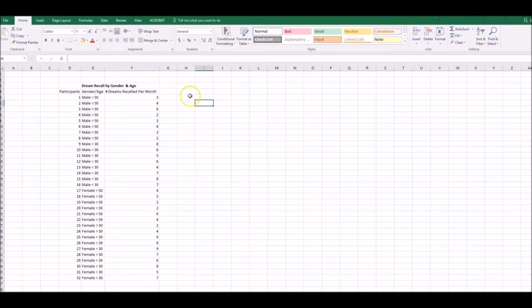Okay, so what we want to do is get summary statistics on each of these groups of 8 individuals. There's 8 individuals in each group and 32 overall. And then over here are the numbers of dreams that they recall per month using a dream diary, and this is just their participant number.